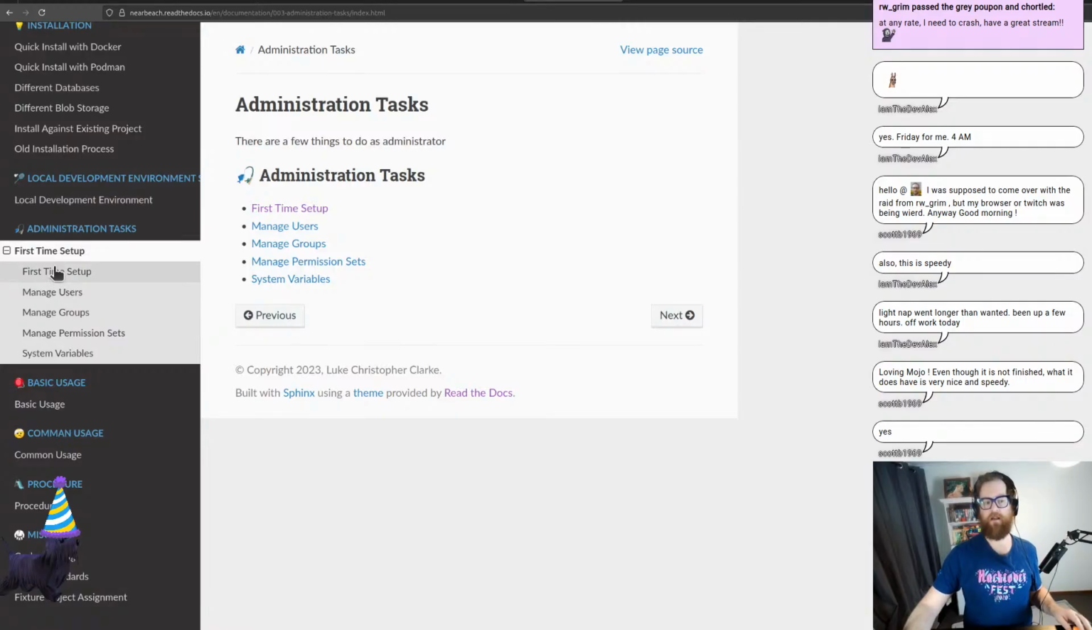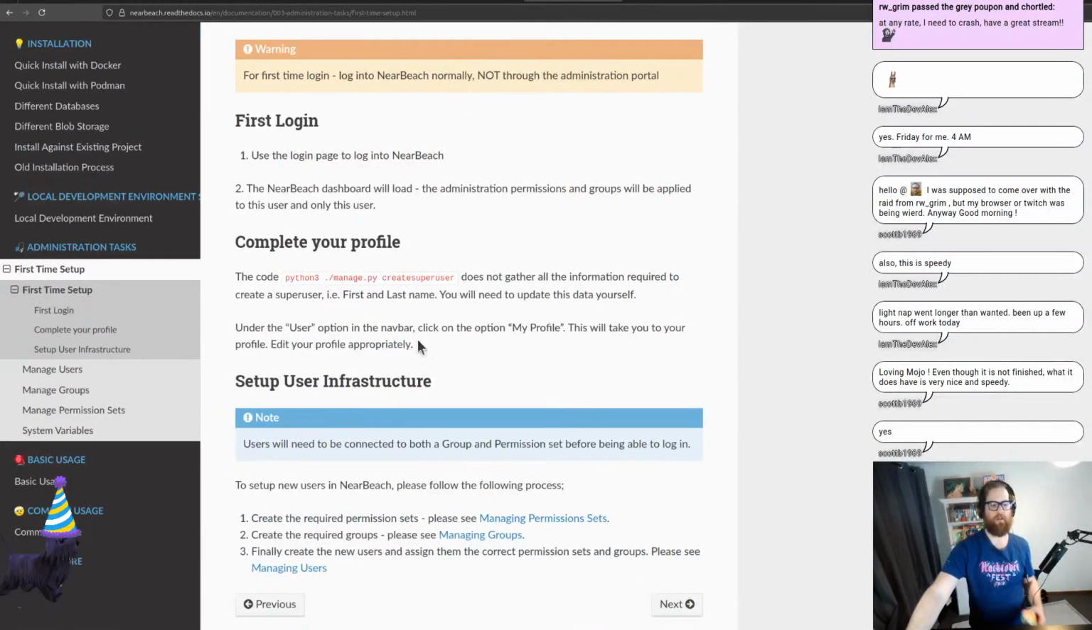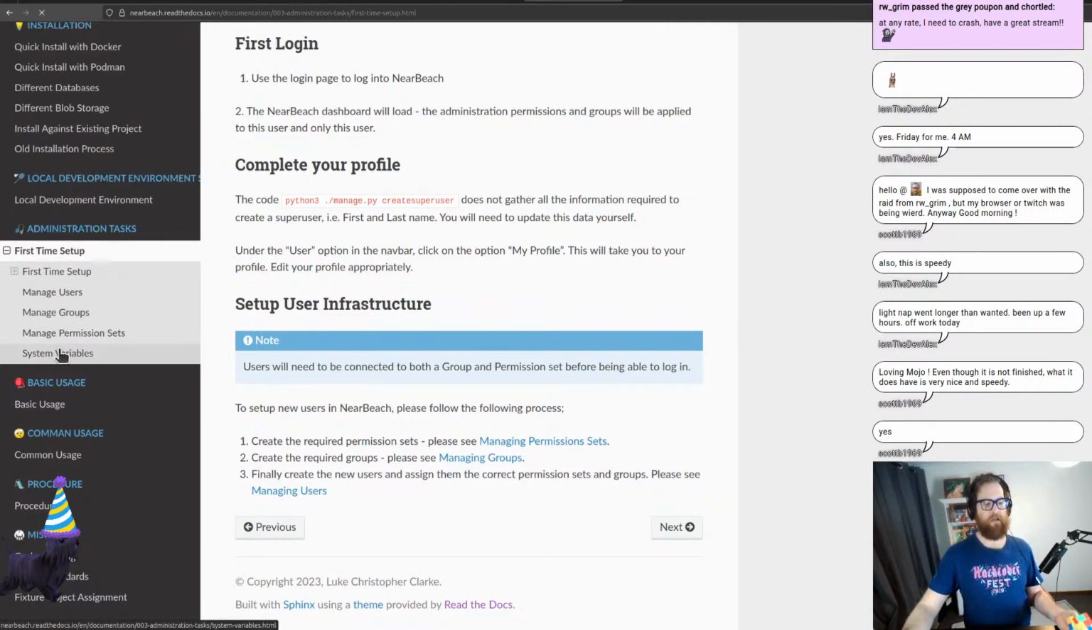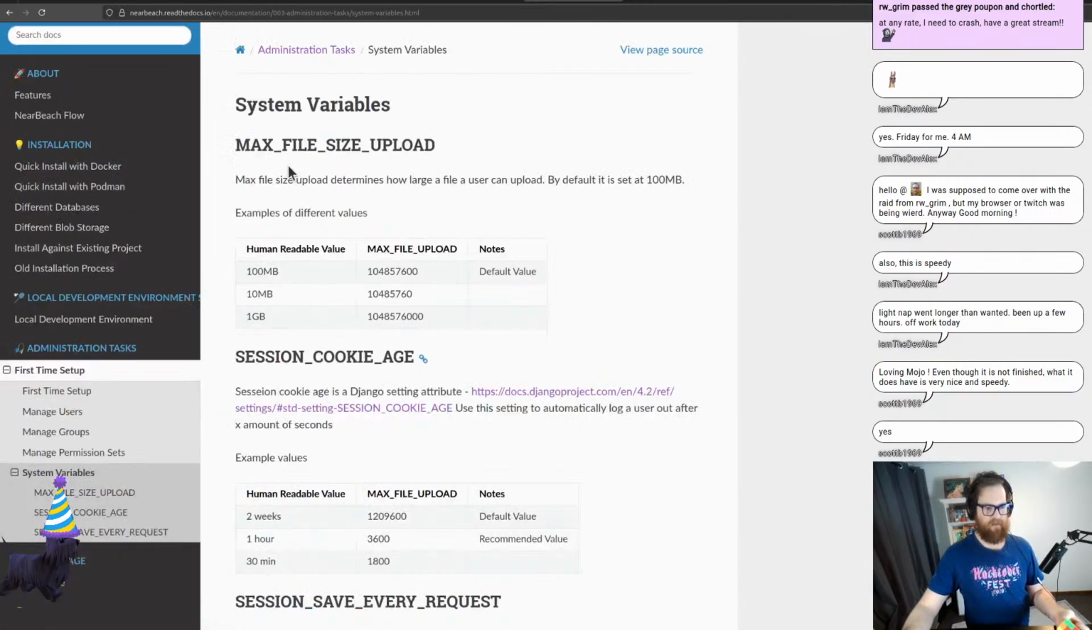All right, so the idea being is first time setup will be like that, and then the person will be like, all right, cool, for the first time login, complete your profile, the code does not generate. All right, cool. So it's basic information for a super user for the first time. Sorry, the administrator. Yeah, and then we've got the system variables. We need to flesh this one out because there's a lot more system variables now.